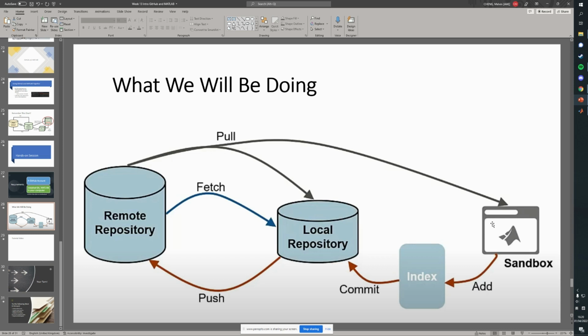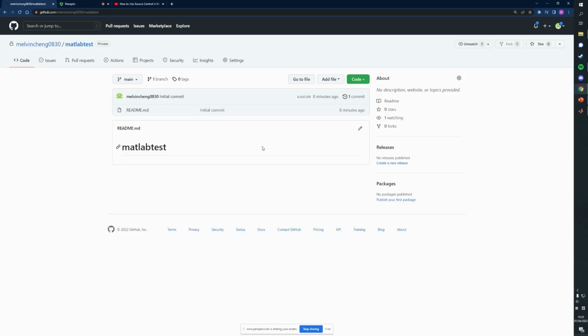We're going to do some commits through the sandbox so we can modify the local repository. And finally, we are going to push everything back to the remote repository so that everyone can see what we have done in our local repository. So the first step would be checking out the remote repository.